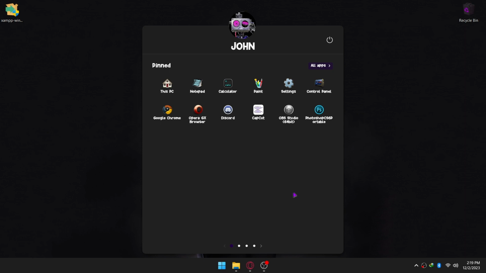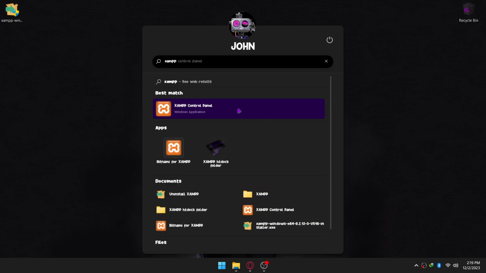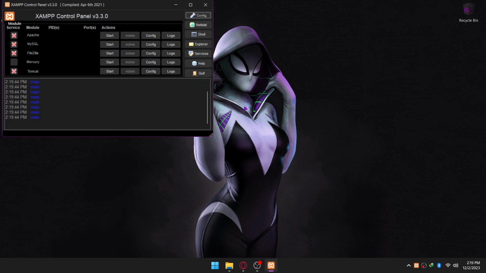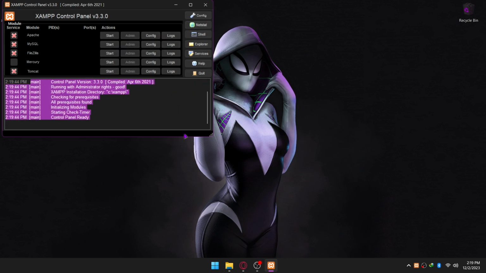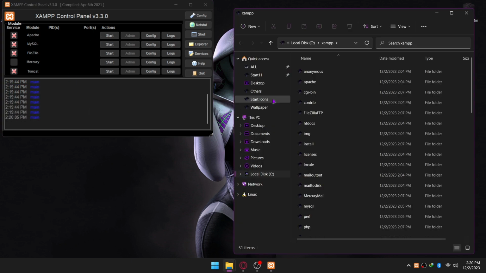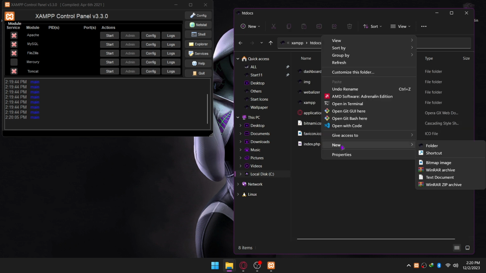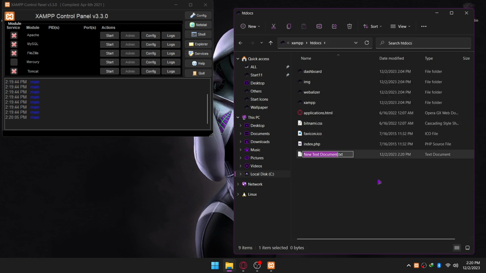It's time to test it. XAMPP always runs as an administrator, as you can see. Explorer. htdocs. Let's create an HTML file here.